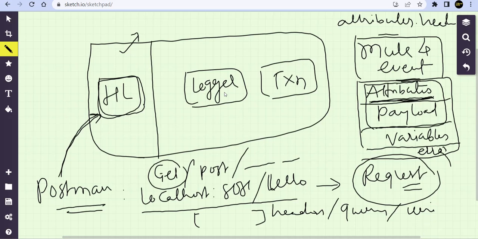The error section will get populated, or appended to this Mule event, only if your flow throws an exception or any error occurs in your flow. Then only will this error section be visible in your Mule event. Otherwise, it won't be visible.